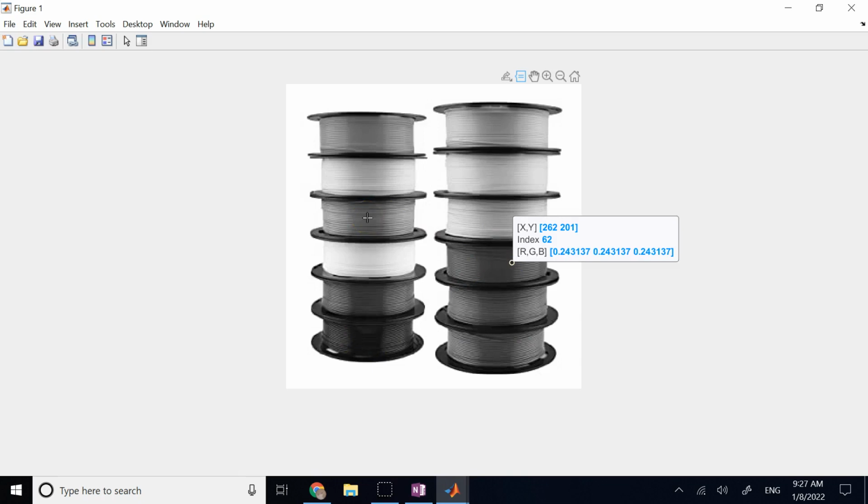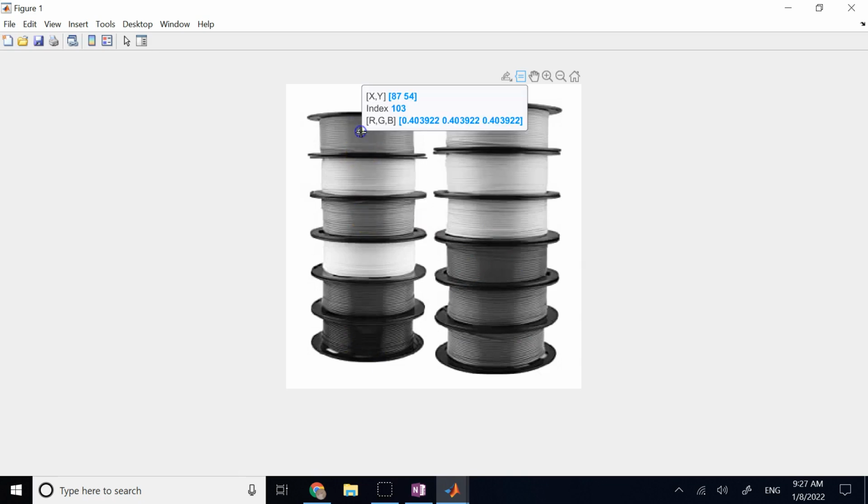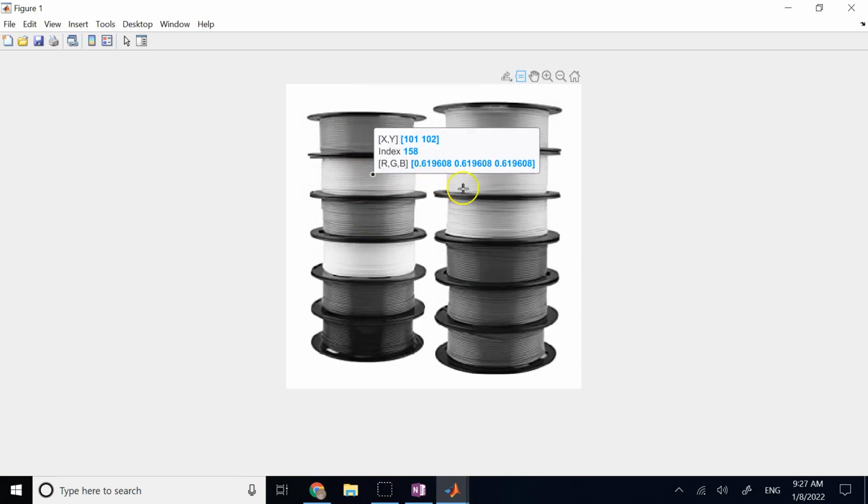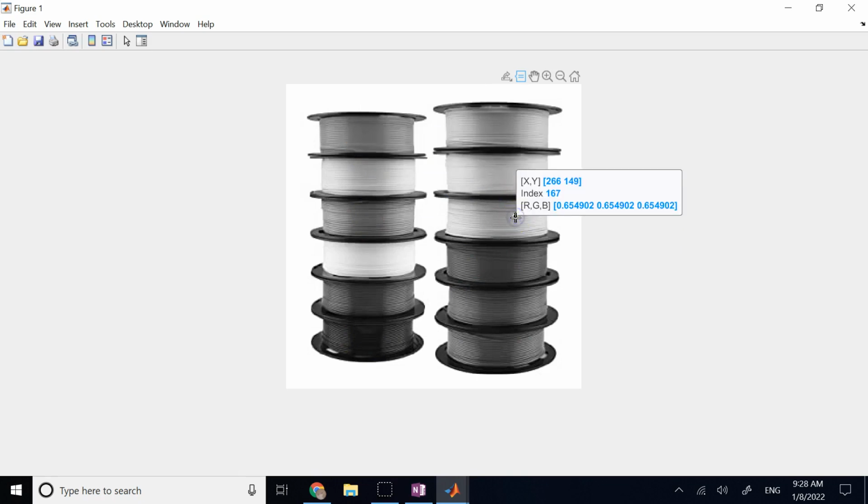If I go in the brighter area, it goes up, it goes up, it goes up. You see, more and more. And when you click in the completely white area, it goes to the max, right? So this is using the data tip.